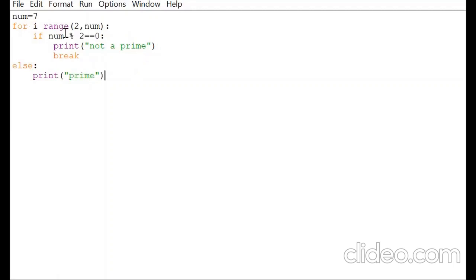Let me explain this program. Here I've taken the number to be 7. I've used a for loop with a counter variable i, and the range of this loop is from 2 to num. The range always stops at num minus 1. In this case, the num value is 7, so the range of the counter variable will be from 2 to 6.